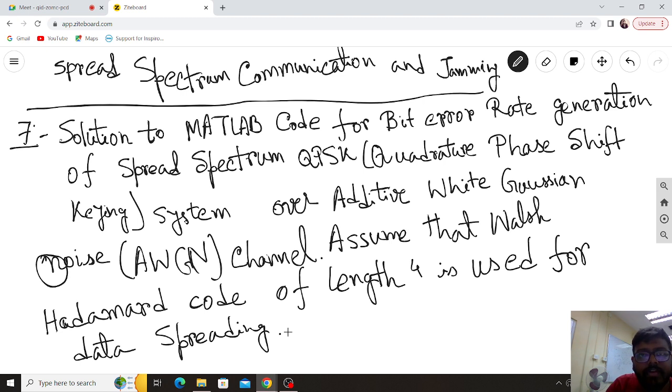So in the previous assignment we have simulated the BER performance of a BPSK system with respect to SNR gain and Eb by N naught gain. So basically in this assignment, we are going to do the same thing particularly with the QPSK system, and the QPSK system is being used as a spread spectrum communication system. So with the Walsh-Hadamard code that is being spread. So the requirements are there.